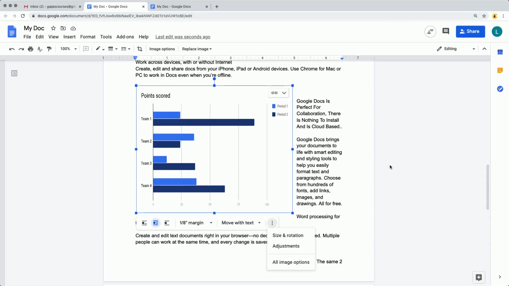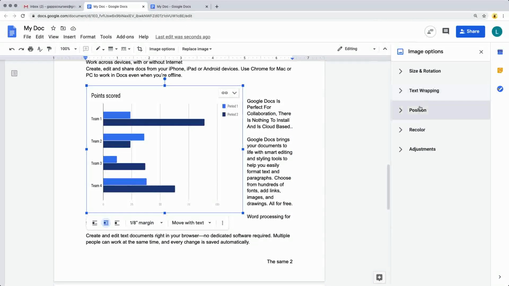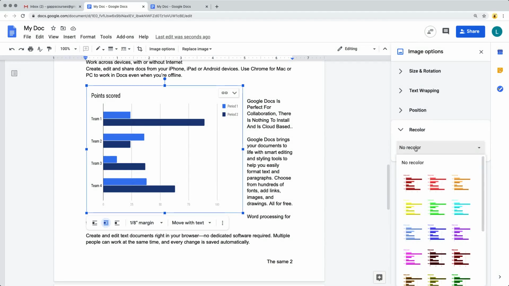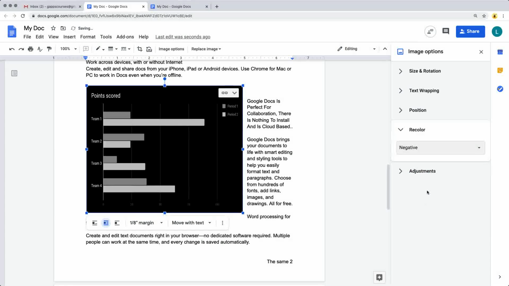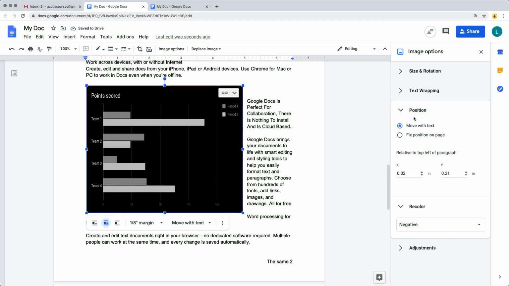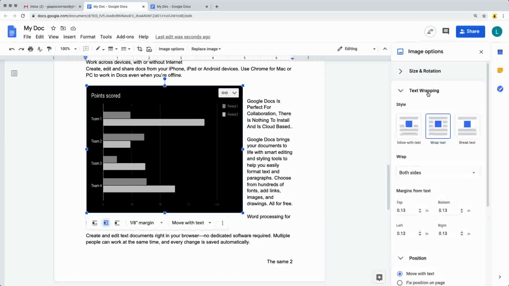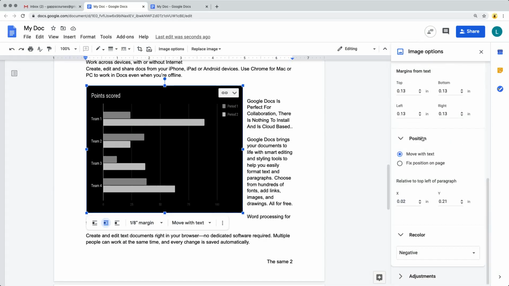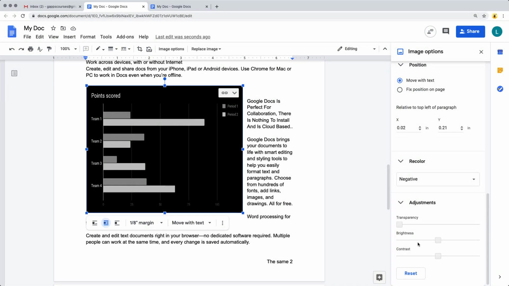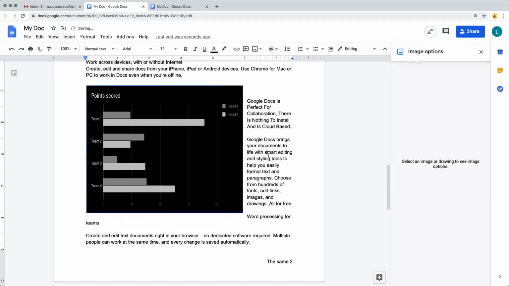So very similar to what we have with image, and it's got the same image options where you've got the option to recolor the chart, and there's a number of different color chart options, and it gives you a quick visual of what that's actually going to look like. So actually quite a lot of chart options. You can position it, so you can update the X and Y coordinates. There's also the text wrapping, which we saw. So a lot of this is the same thing that we saw with the images. And then also there's adjustments. So you can adjust the transparency and the brightness. So really it gets treated like an image.